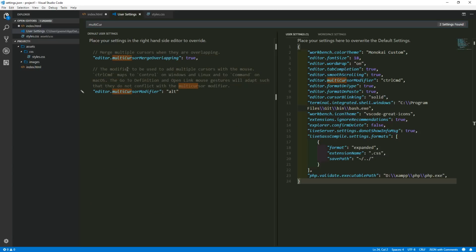So this is the default. The modifier to be used to add multiple cursors with the mouse. Control command maps to the control key on Windows and Linux, and it maps to the command key on Mac OS. You can see that the default is the Alt key, which does not work for me at all. I got to use the control key. So what you need to do in order to make this work is you just click this little pencil and it says edit. And when you click it, you get a flyout menu and it says, what do you want to set it to? If you're on Windows or Linux, you want control command. I would say even if you're on Mac, you want control command. I don't think you'd ever want to use alt. But if you select this item, it's going to populate it over here for you.